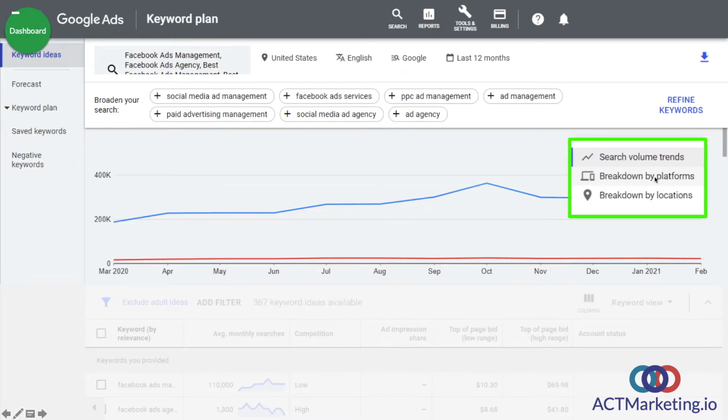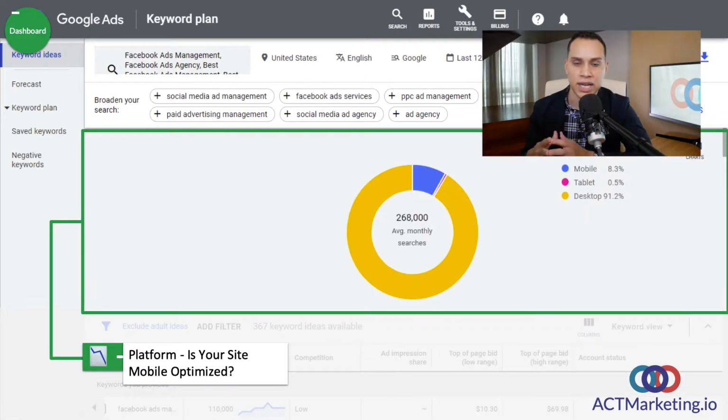Now, what you can do is come over here to the top right, and you can actually change the different breakdowns. So we'll go ahead and click on by platform here. And this is going to be very helpful in making sure that your website is optimized for the correct screen size. As an example here, this is not going to be true for most keywords, but it looks like most business owners who are looking for a Facebook ads agency are on their desktop or laptop when they're looking. They're not just casually browsing for a new agency on their phone.